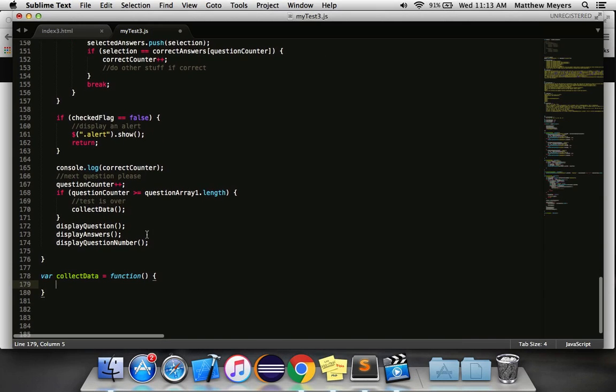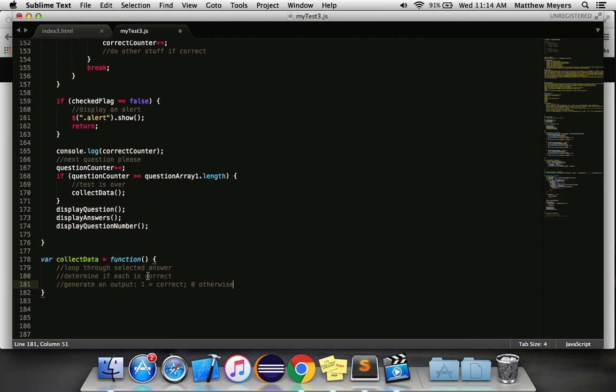All right. So let's think about what we want to store in our database. Remember, the goal of this is so students can take the test and then see how they're doing compared with their classmates. So what we really want to do is store, for each response of the test, if somebody got it right or wrong. That's the goal here. So we have to take our selected answers. We're going to loop through selected answers, and we want to determine if each is correct. And then we want to generate an output, and we'll say the value is 1 if it's correct, 0 otherwise. That's what we want our output to look like, because we want to store an array of response data in Firebase for each student response.